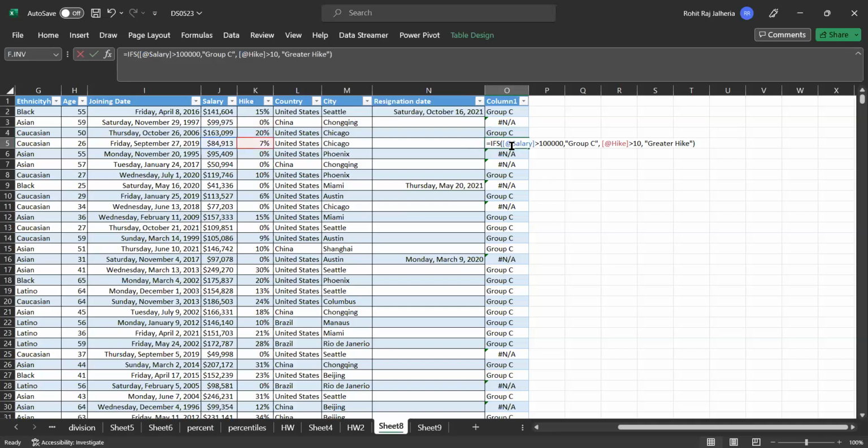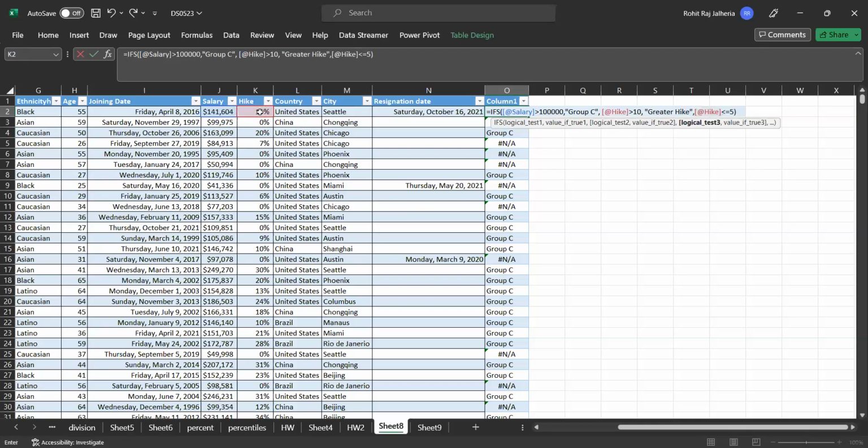All right, same goes with this particular data. So let's say we can mention additional data as well. Here we'll mention the third condition. If the hike is less than or equal to 5%, the value that we are going to provide here will be lower hike. Right, so let's try and execute this.